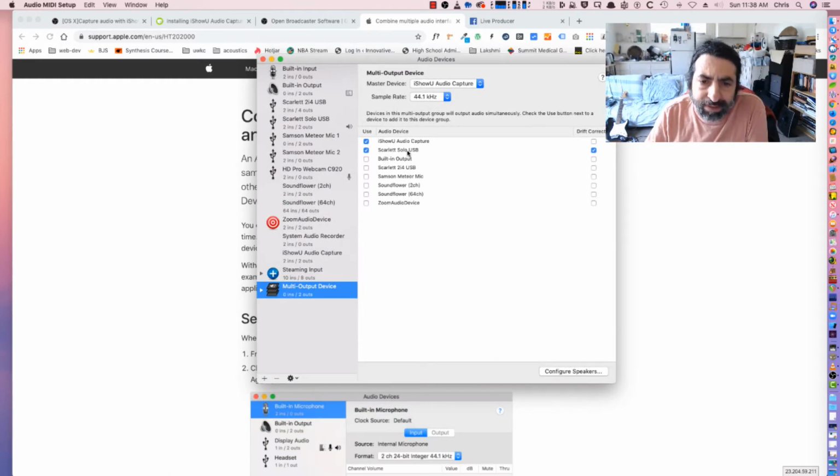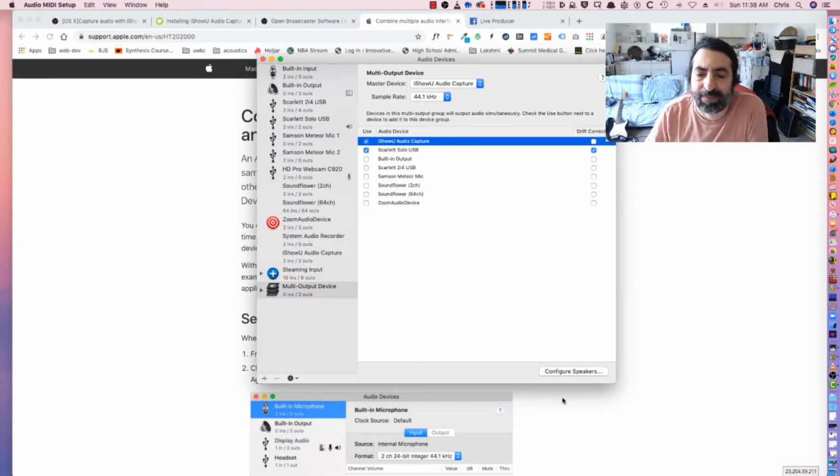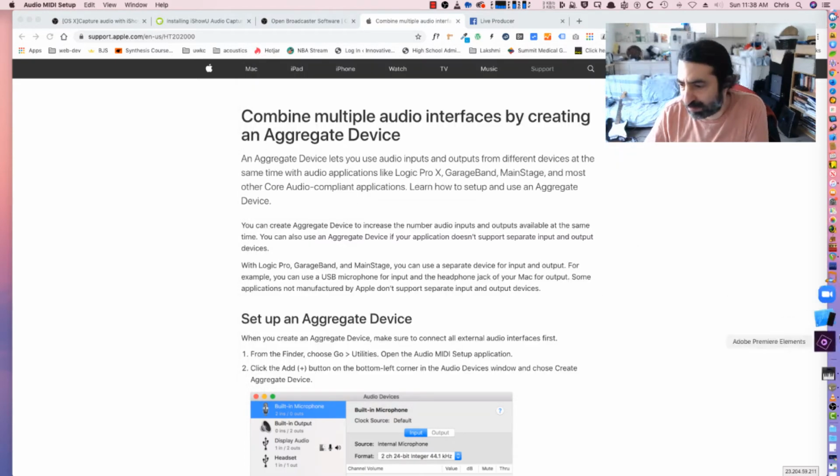And so then all I've got turned on is the Scarlett Solo, that's the Focusrite interface that I'm using as my main audio out. So my speakers are hooked up to that. And the iShowU audio capture is set here as an output device so that I can send the audio from Reaper to OBS. So let's look at Reaper now real quick.